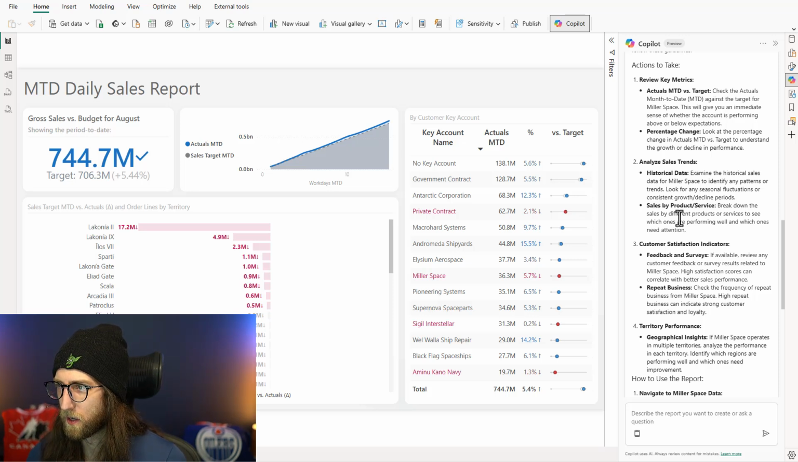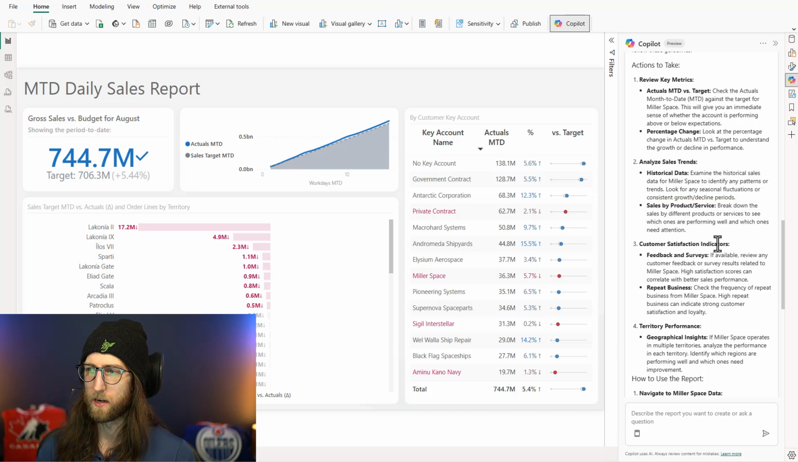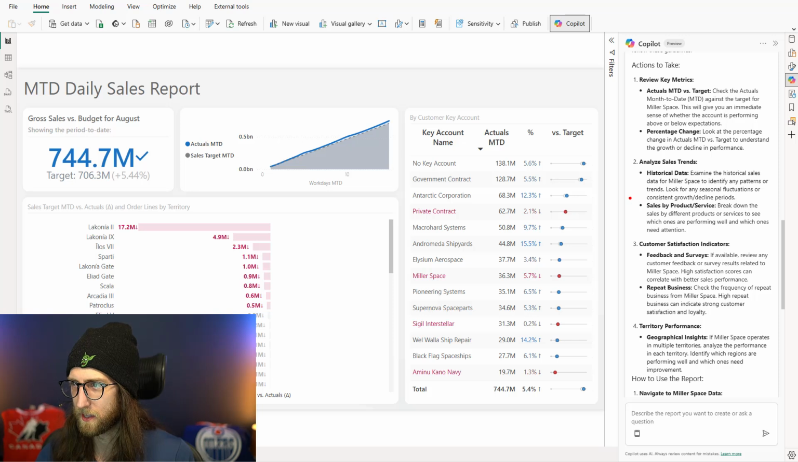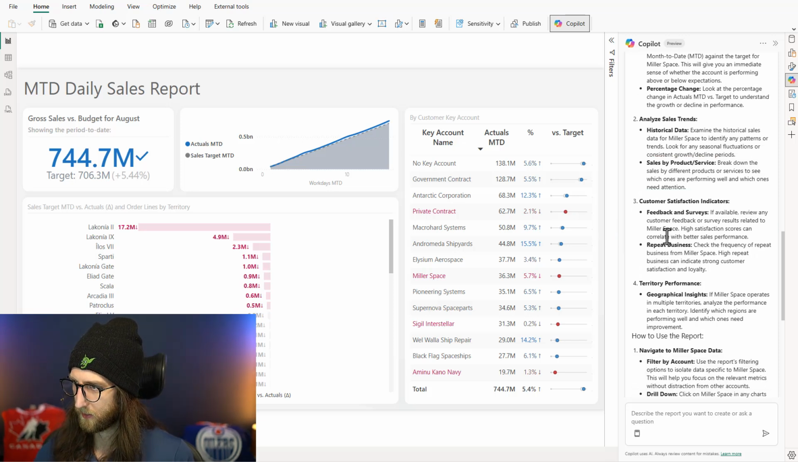Breakdown by product and service. So we don't have any product information here, unfortunately, but that might at least give me an idea of where I could go next. I actually like that it suggested this, even though it doesn't know what we're selling. So it's still trying to make a generic product or service. And it's, again, mentioning customer satisfaction, feedback, and surveys.